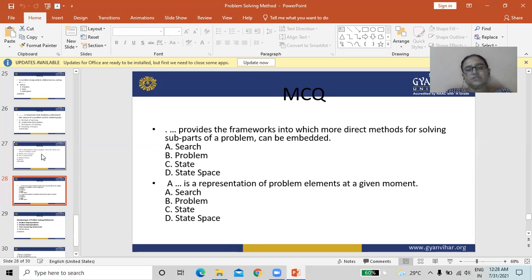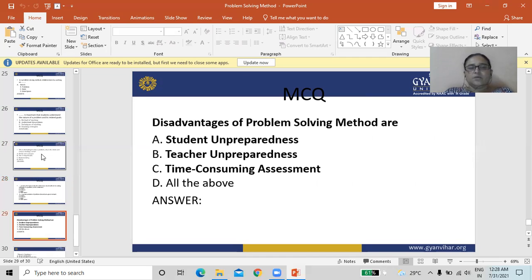Next MCQ. Fill in the blanks: a is the presentation of problem elements at a given moment. Option A search, option B problem, option C state, option D state space. Disadvantages of the problem solving method are: you have four options. Choose the appropriate answer.